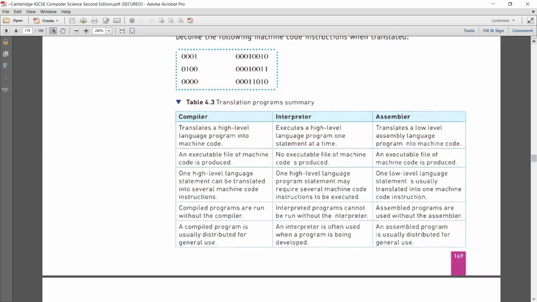Let me very quickly tell you what a compiler is. It translates a high-level language program into machine code, and remember it's a high-level language program, not high-level language. The keyword program is supposed to be mentioned in your answer. An exe file is produced, an executable file of machine code. One high-level language statement can be translated to several machine code instructions. This is one thing that you need to see: one high-level language command that you have written is broken down into a series of statements, and these instructions are your machine code instructions.